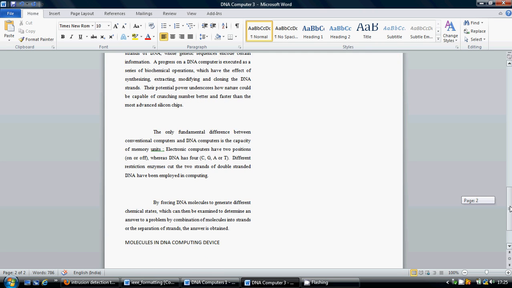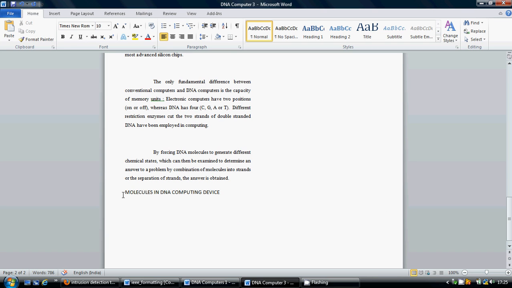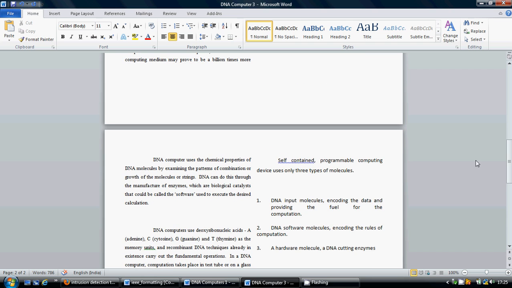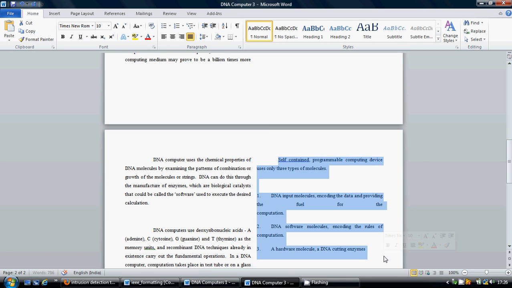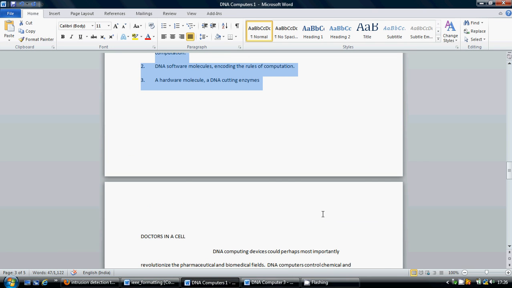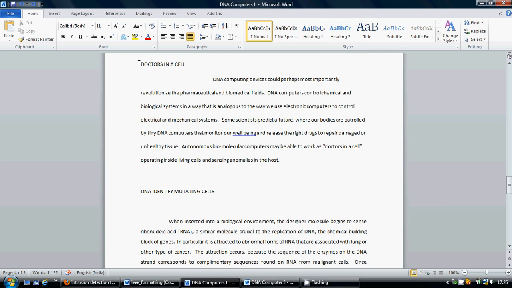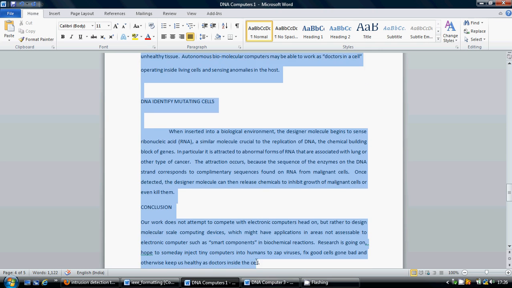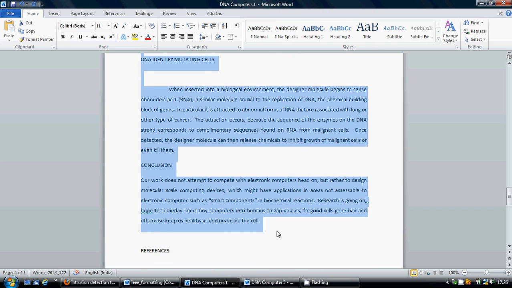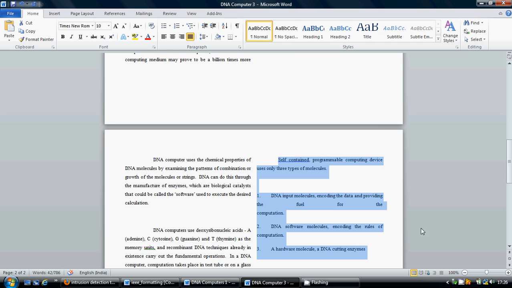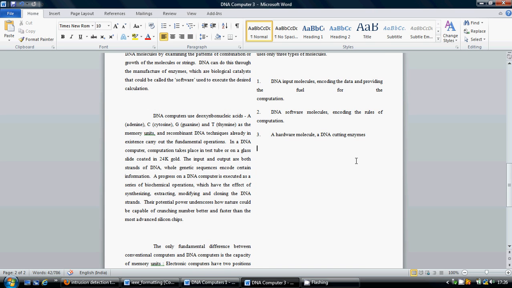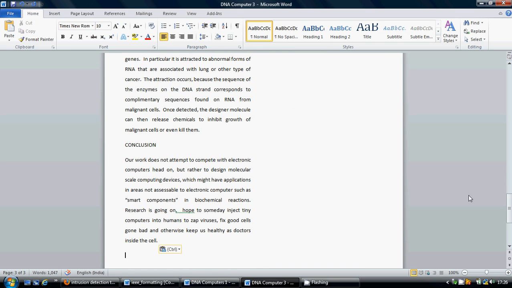So here I have the center line. I'll use the format painter once again and just paint it. Now I'll go to the next paragraph, next three paragraphs in fact. Till the conclusion, I'll just copy them and paste it there.